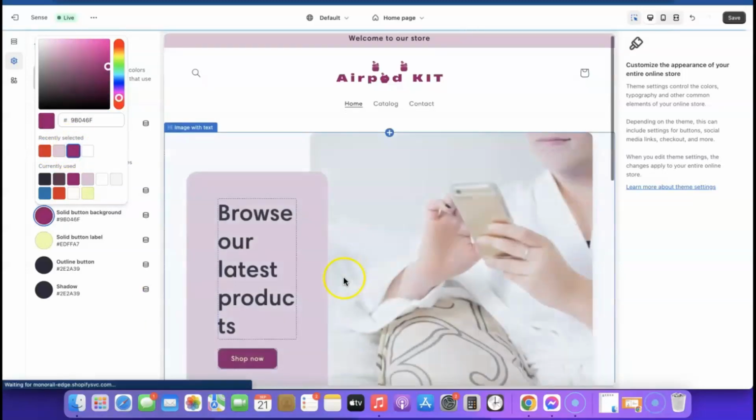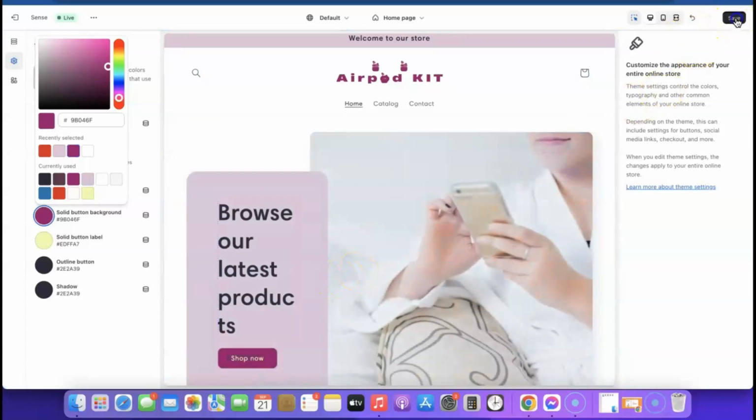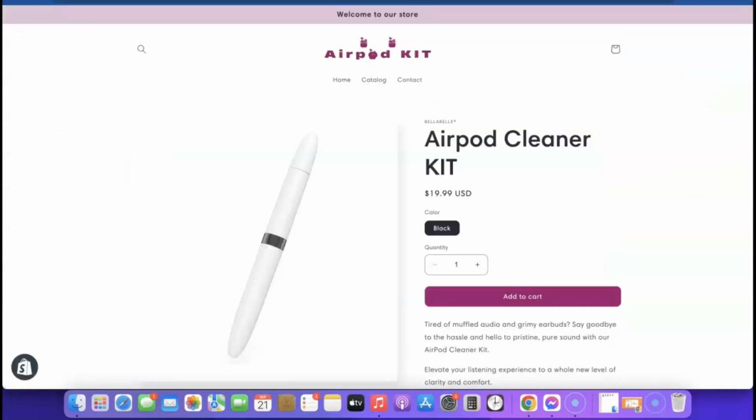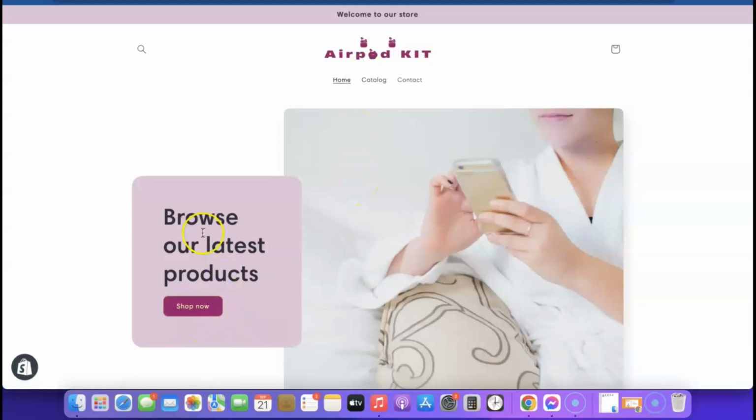So the next thing you want to do now is you want to come over here, then click on save. So once you've saved it, you want to come over here, then I want to come to the home page here, then check if it has changed.